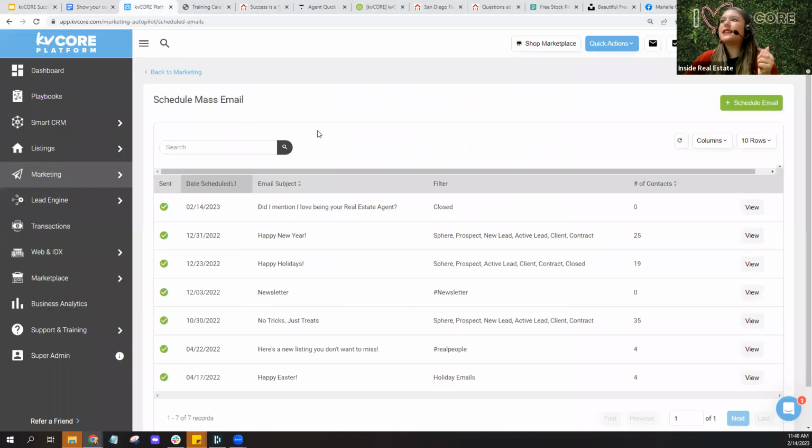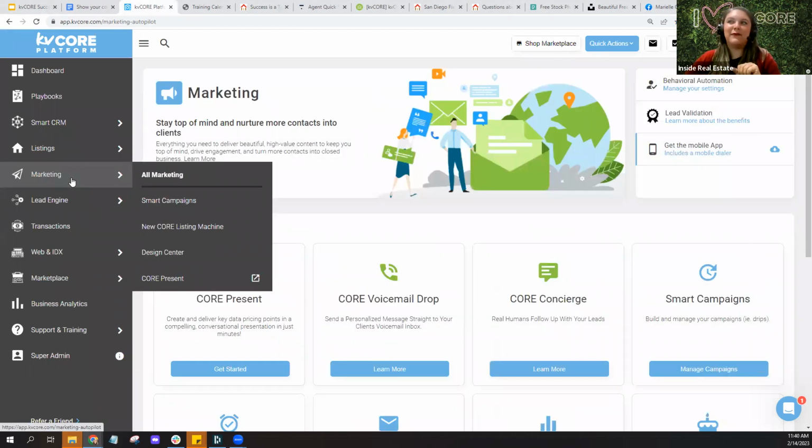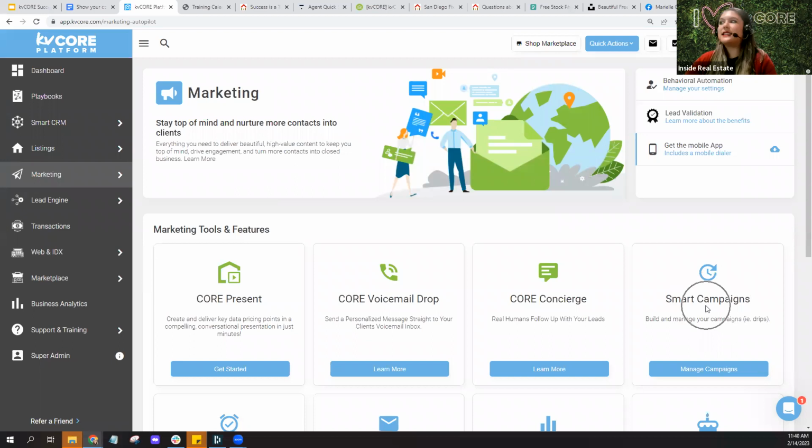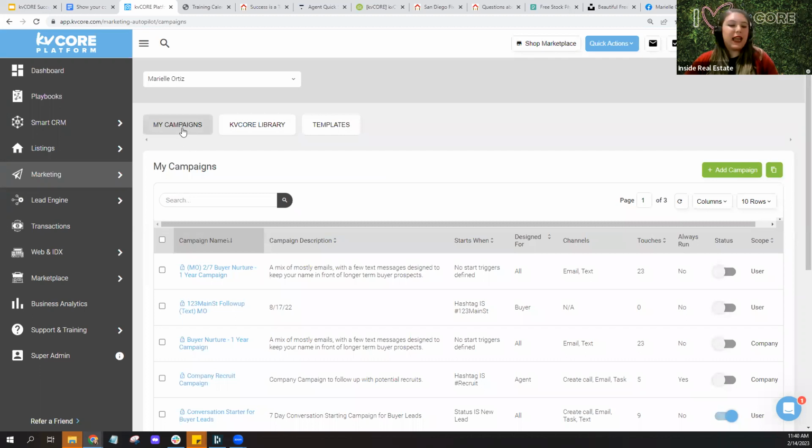I created some email templates for you through the system. It looks like I created a campaign, but you're not going to use it like a smart campaign. In the marketing tab, under your smart campaign section, I'm going to click on manage campaigns. You'll notice we've got My Campaigns, which are the campaigns you've already added to your system; they may or may not be turned on. In the KV Core library, you'll see the pre-created, usually default campaigns that KV Core has curated for you to follow up with your general leads. Then you'll see a section for templates, where you can create your own email templates, text templates, and things like that.